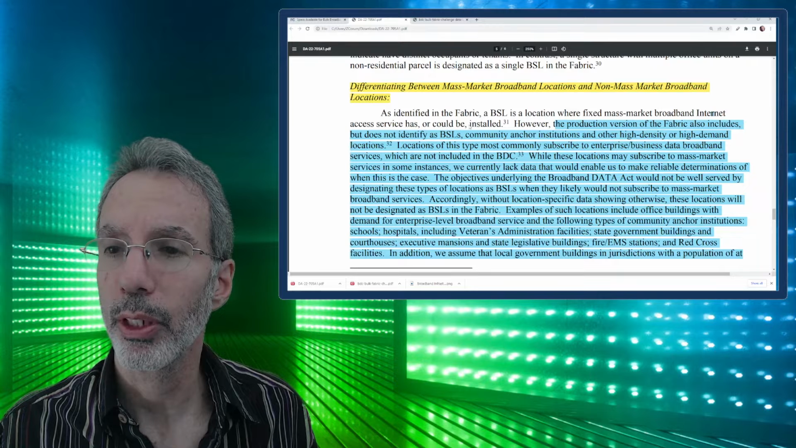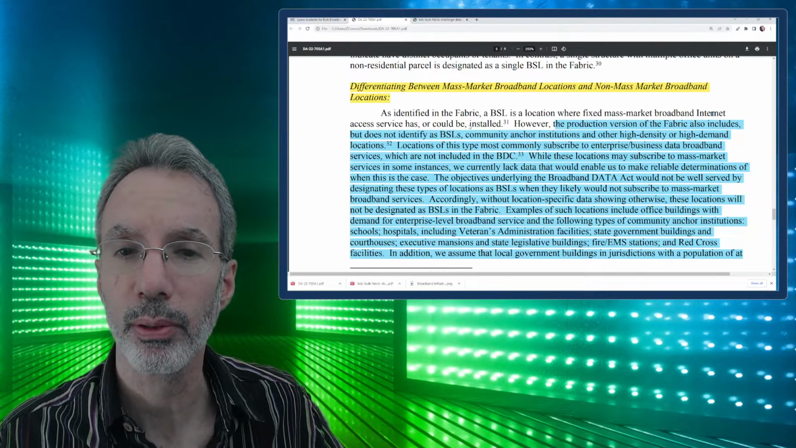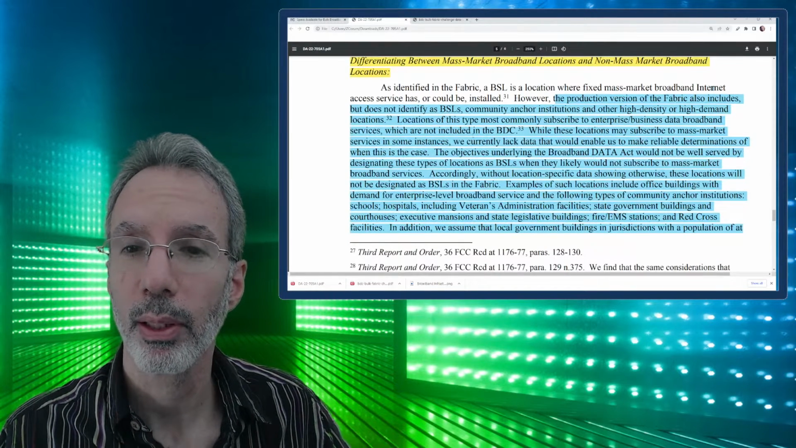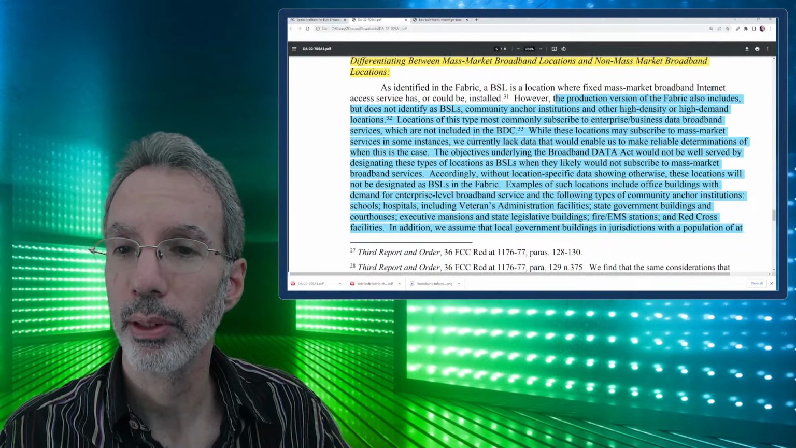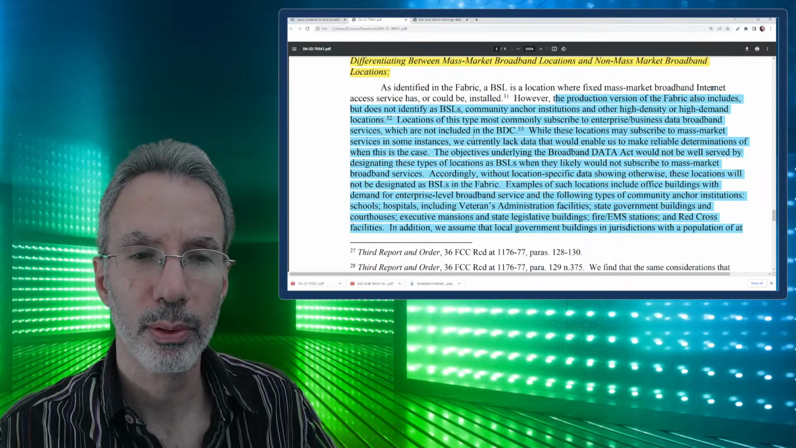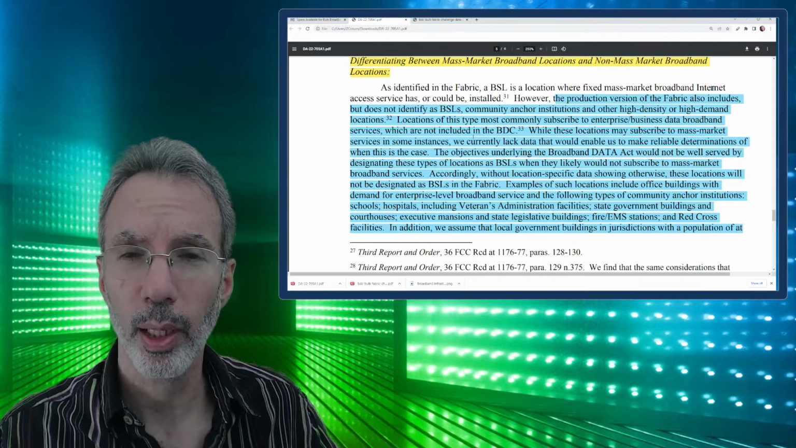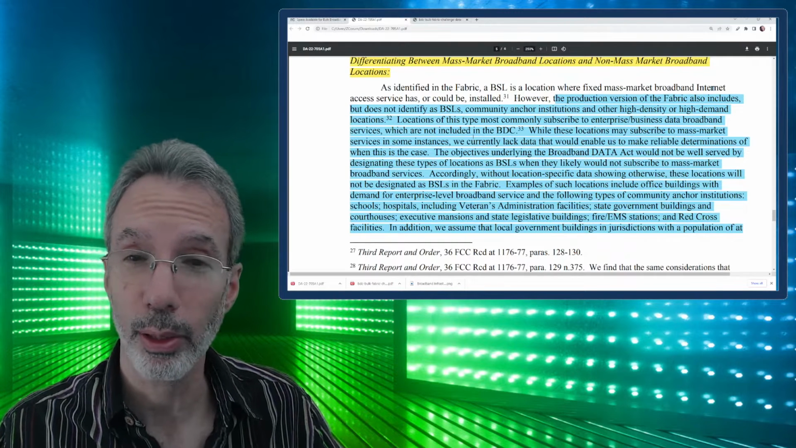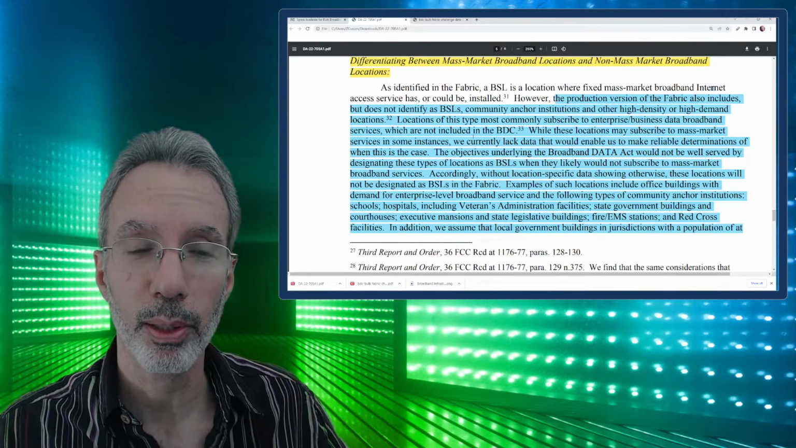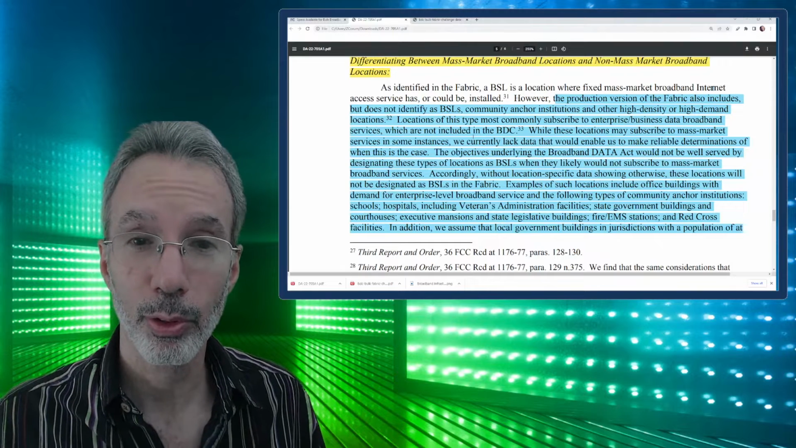the following types of community anchor institutions: schools, hospitals, including VA facilities, government buildings and courthouses, executive mansions, I would think that would mean like the governor's mansion, and state and legislative buildings, fire and EMS stations, Red Cross facilities. So I think they're talking about places that are government entities. There's no reason that a local cable provider, and this would be the case throughout the country, could not provide access to the library and to the police buildings and places like that. If the municipality is not doing broadband, then a lot of times they do get it from the local provider.